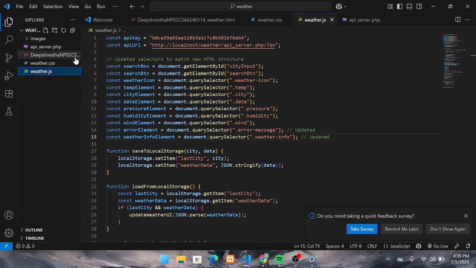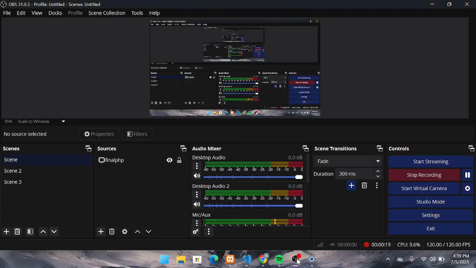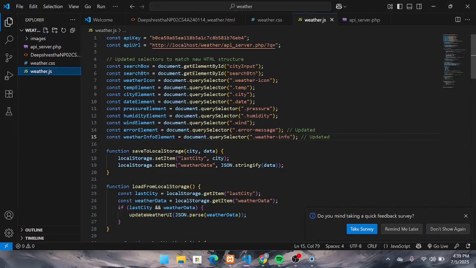So, how it goes. So, this is my weather.js JavaScript code.